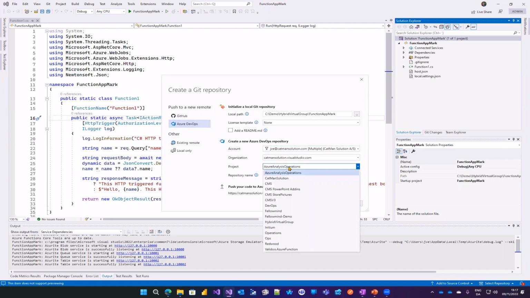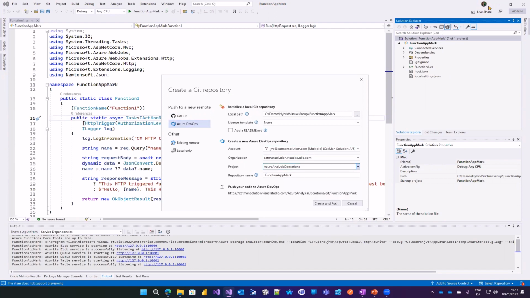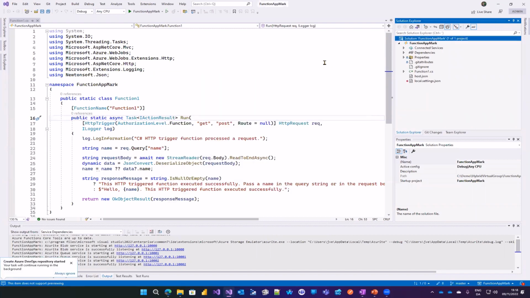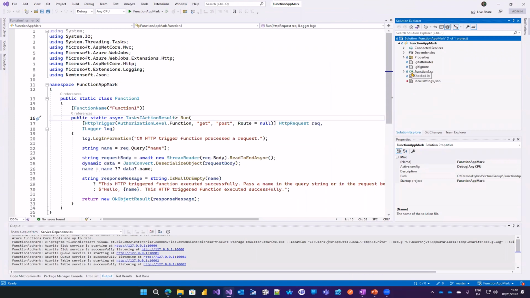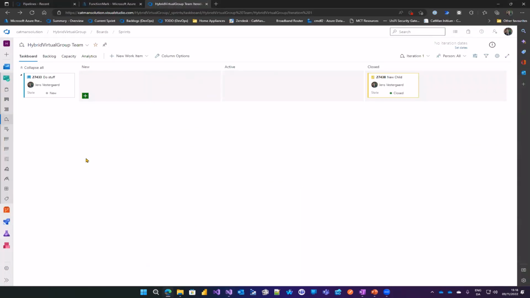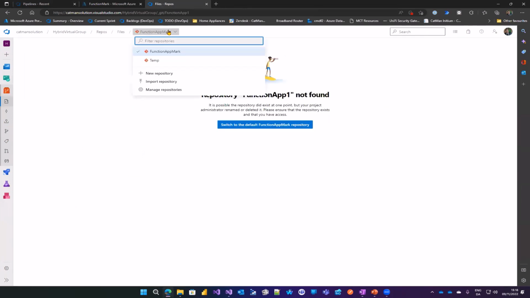I'm selecting my organization based on my login. So the login in Visual Studio is actually determining what projects I can see in here. We can see that there's a hybrid virtual group, and I want the repo to be called function app mark. Yeah, let's do that. So I create and push. And now all of a sudden we see tiny icons next to the files that weren't there before. And these indicate changes and how Git is actually tracking these files. Currently, I have no repo out here in DevOps. Actually, there is a repo created.